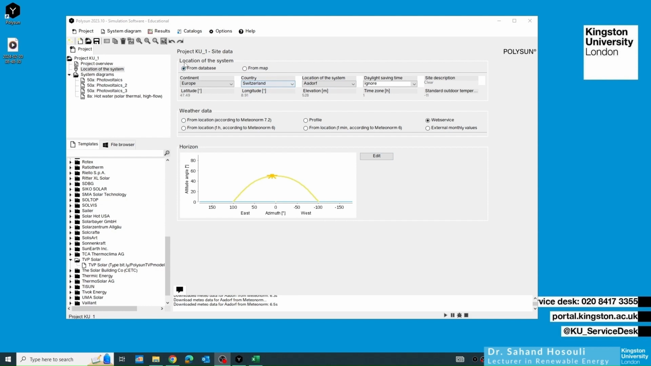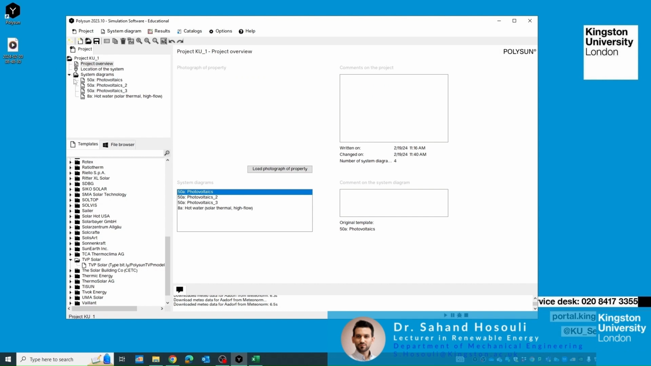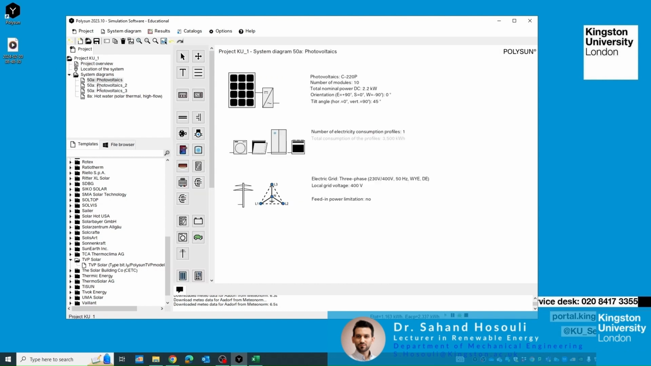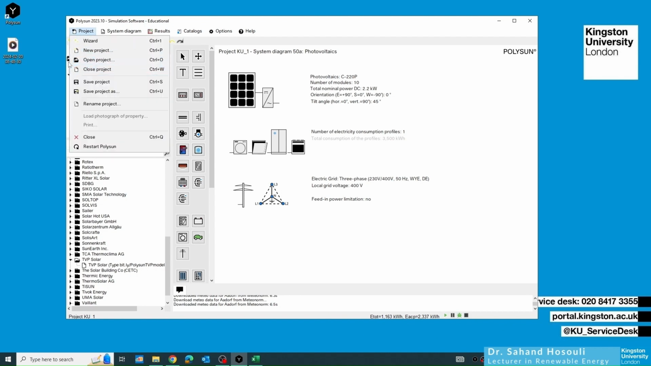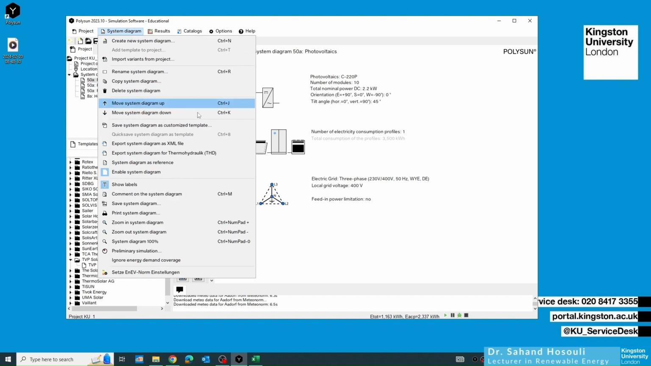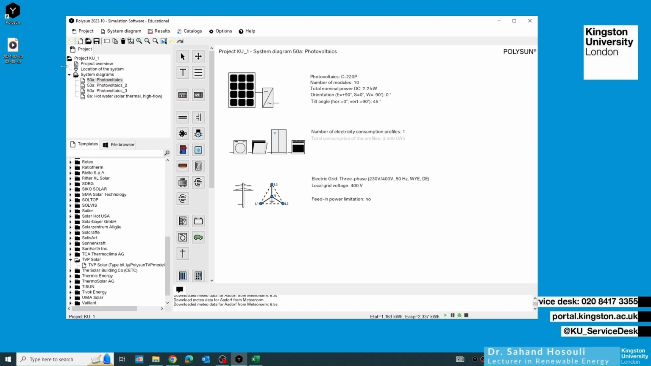Okay, now we are going to set the location based on the database and the web service for now. And as I mentioned before, we can navigate through the different menus here, as well as, for example, the project overview or the different systems that we put in. Also, you have different tabs and menus here on the top corner. So you can start from the project, where you can save or open your projects, the Polysun projects. Then you have the system diagram, which is the same as what we have here. So usually we work with what we have in the project section, the project system diagrams here.